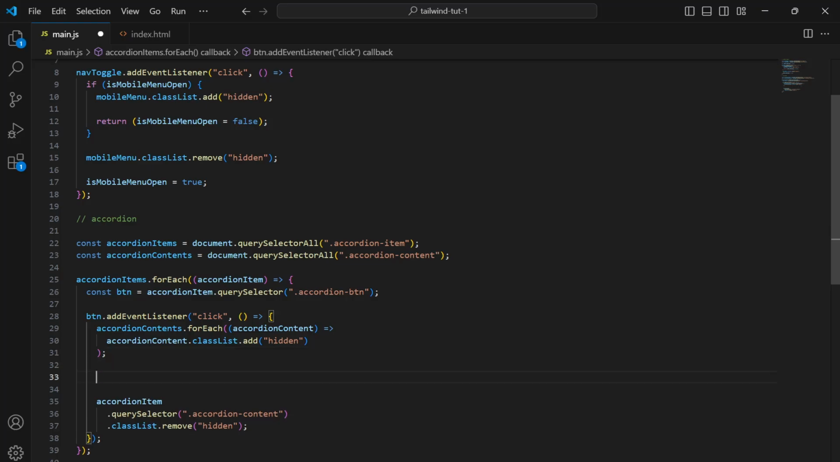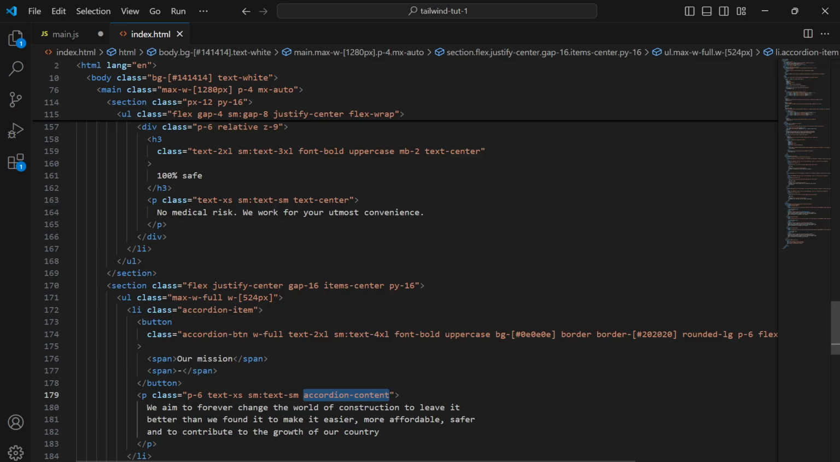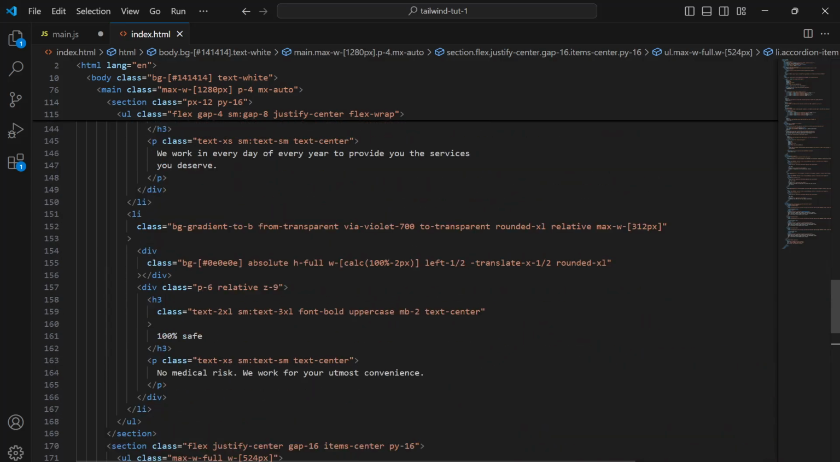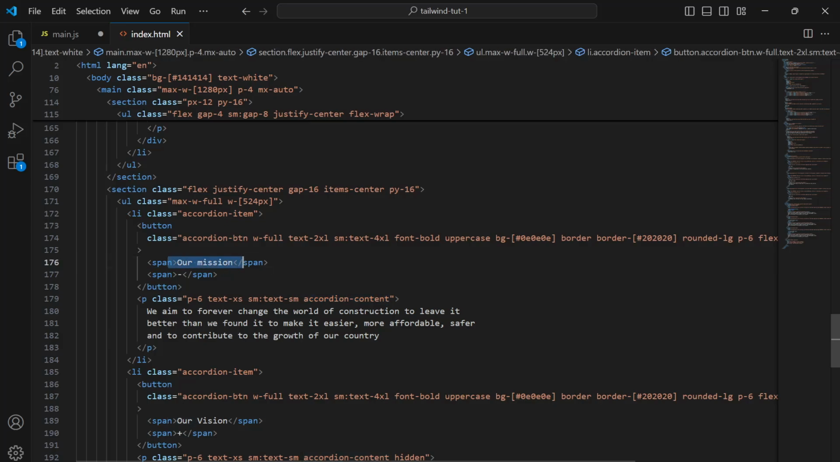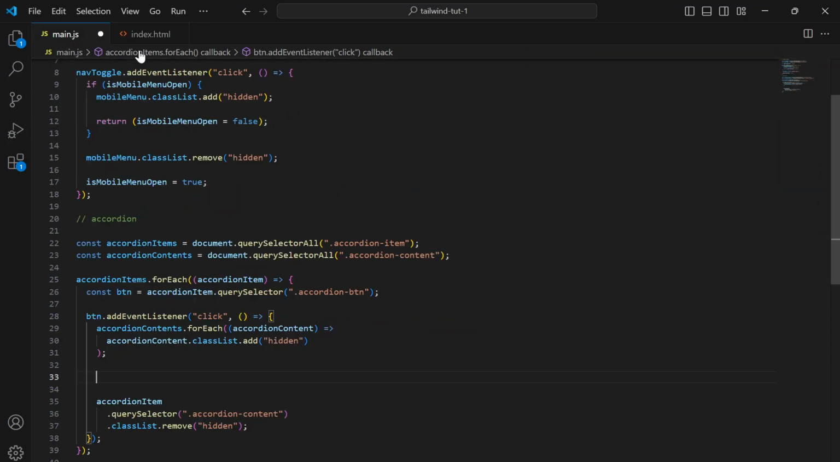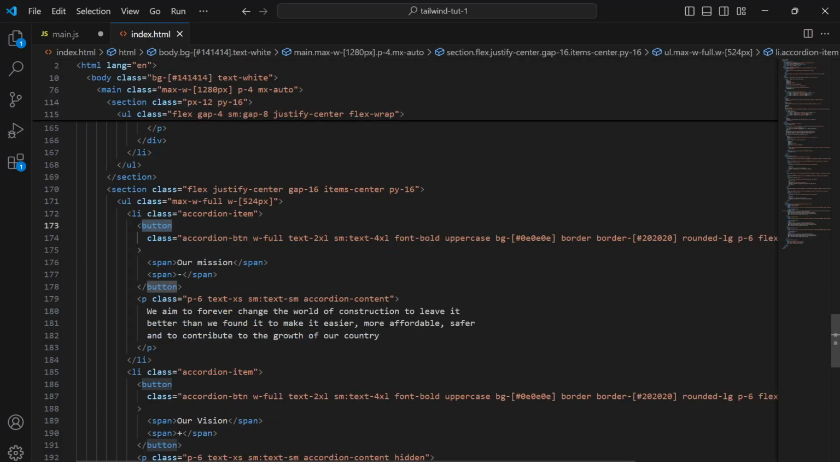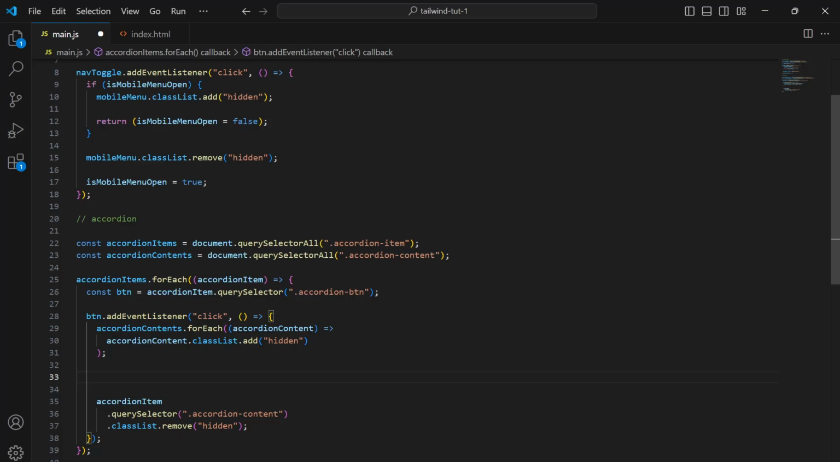First of all, in order to change it, we want to get all the buttons. The buttons of this class, accordion button, accordion btn. So we just need to get them using their class.